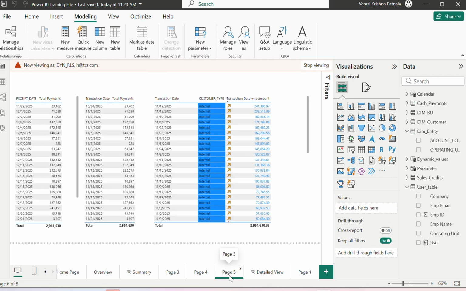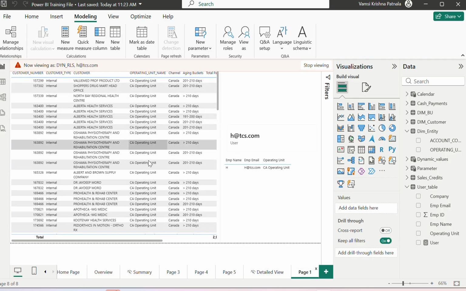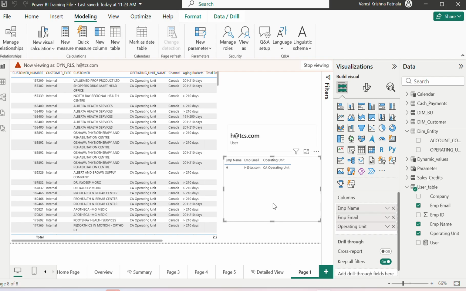Every page you go. Can we do page level security? Yes, we can do it, but that is not a standard way of doing it. But using bookmarks, we can do it. The H user has only CA, that's why it is the CA operating unit.